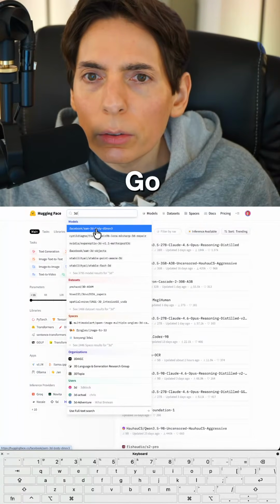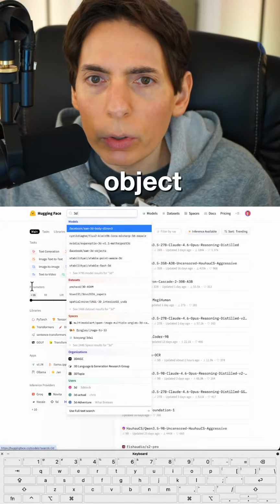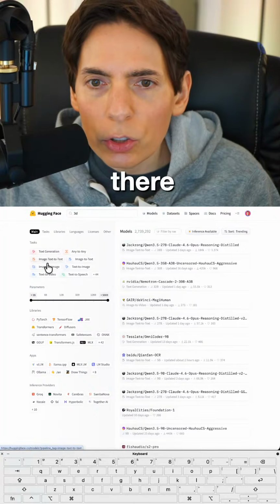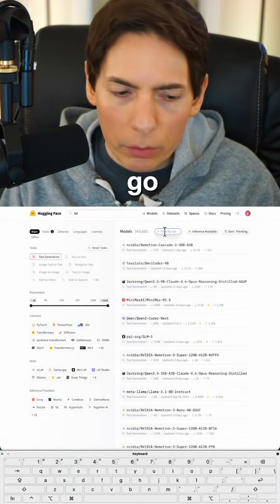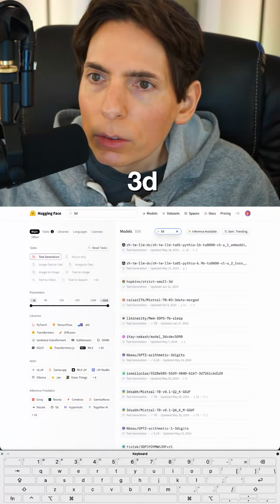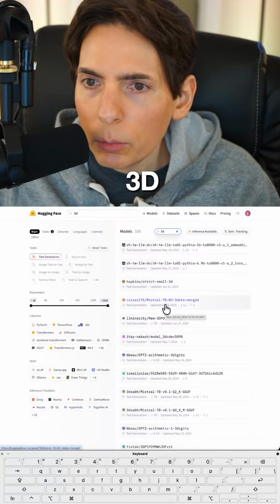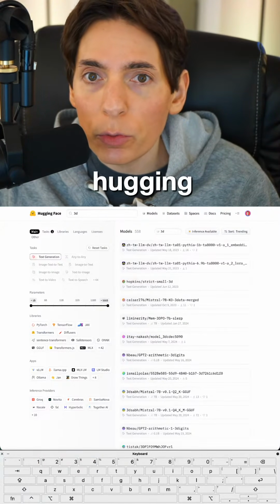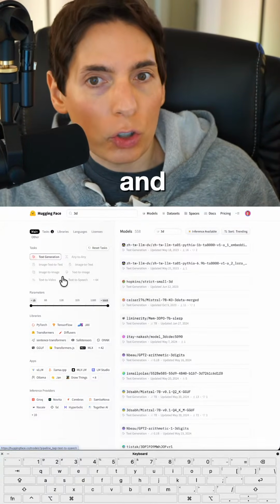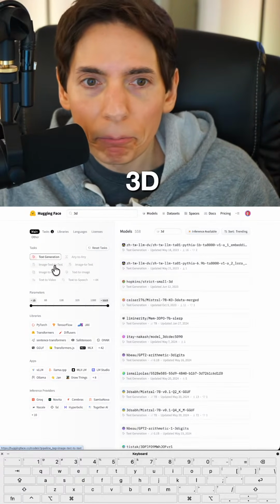Go to models. There is SAM 3D object. So let's go. There's text generative, and then you can go 3D. See here, small 3D data merge. So the idea is you go to Hugging Face /models and start searching, and you want text generation because it's going to be a 3D model, right?